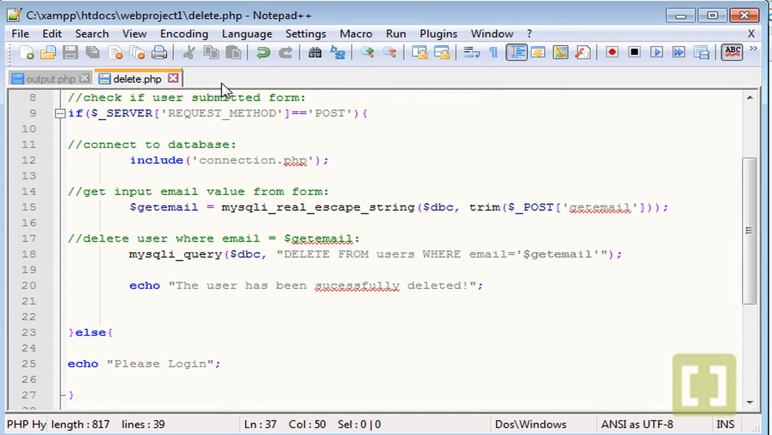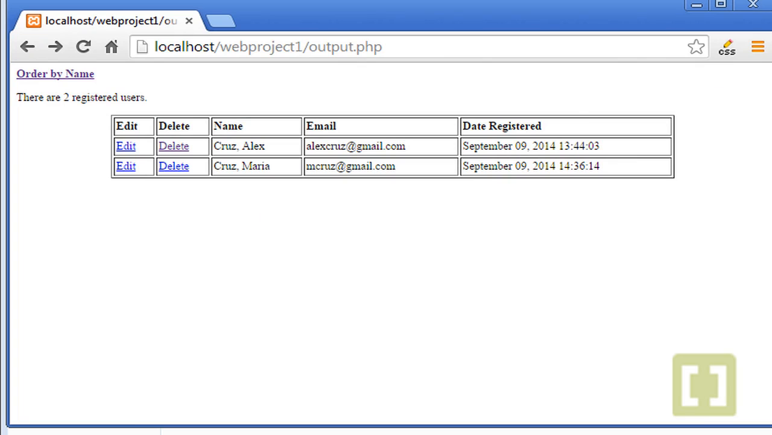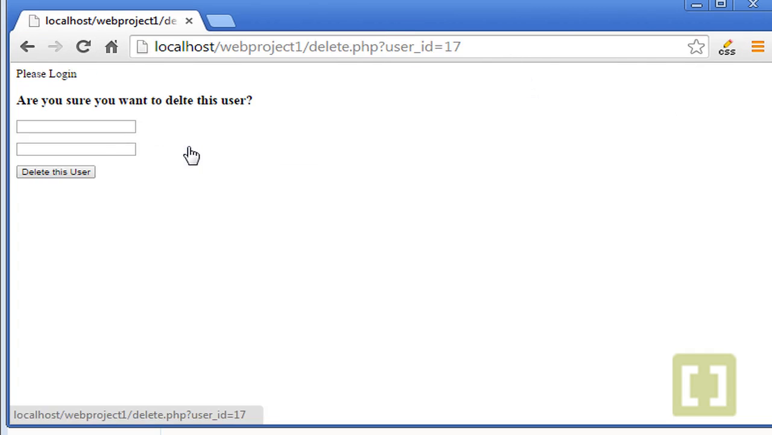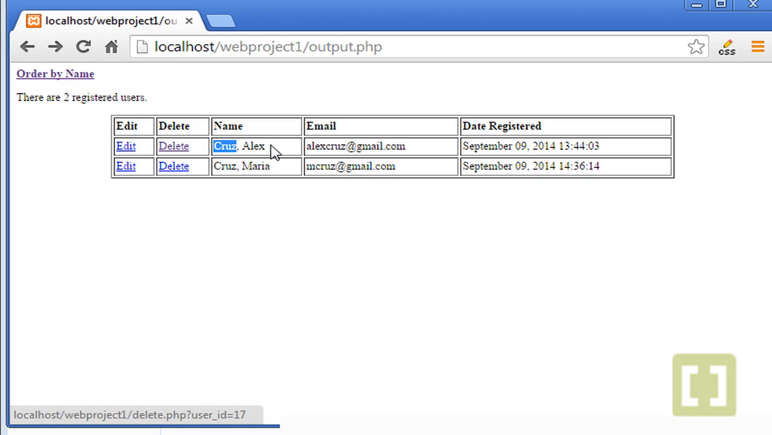Okay, perfect. Now let me just repeat the process that we did before. Let's refresh this. If I click delete, okay, so we have, are you sure you want to delete this user? And here it will appear the first and the last name, that in this case would be Alex Cruz. First name Alex and then Cruz.